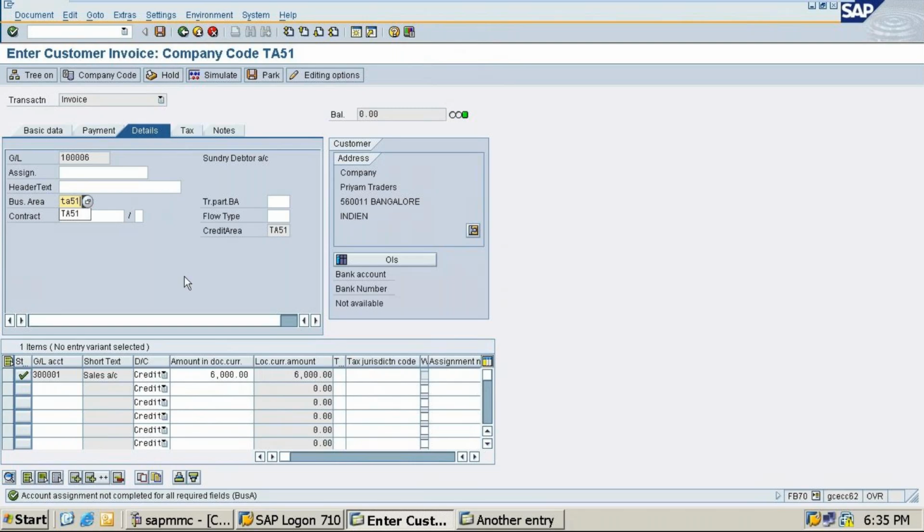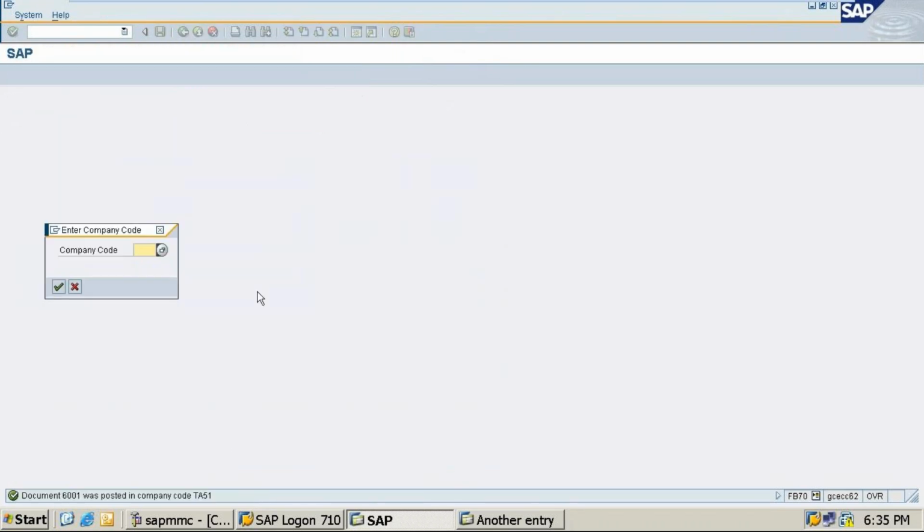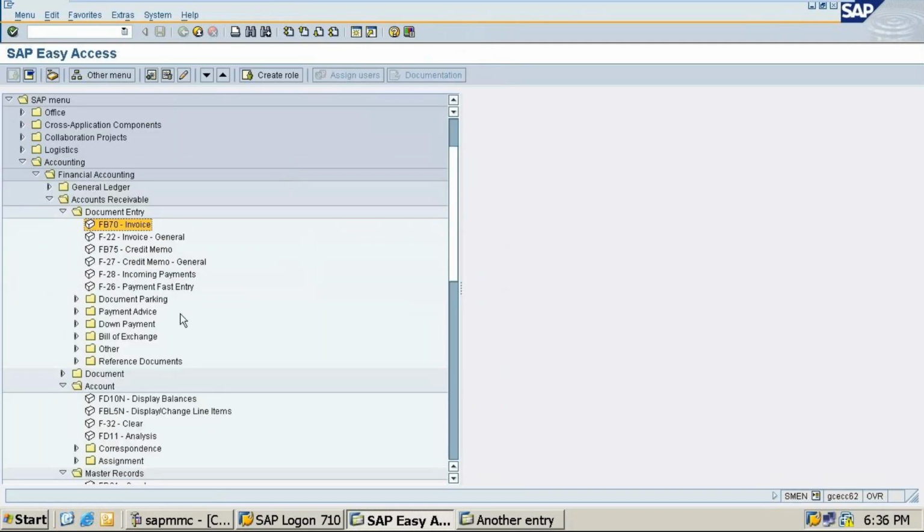So before saving, you have to post it. Here you have to send me that picture. Document 6001 has been posted. It should display like this. And how to send this? Now I'll tell you how you will send the customer invoice.